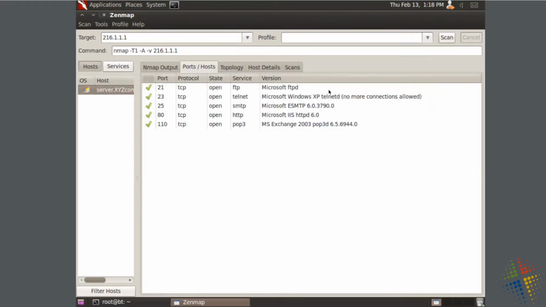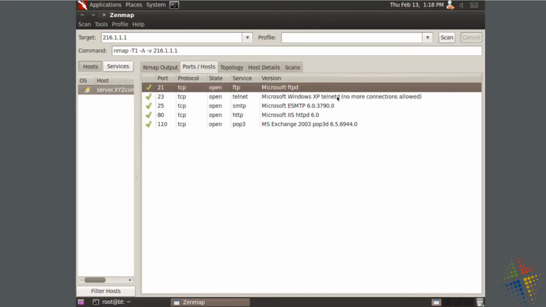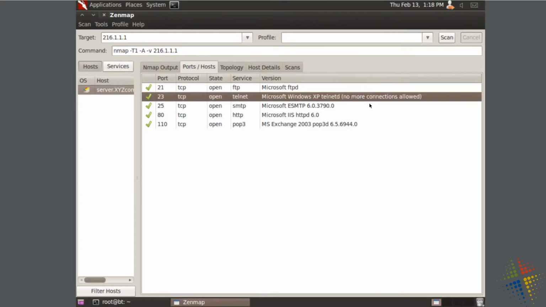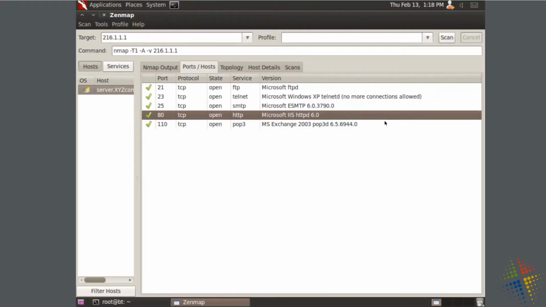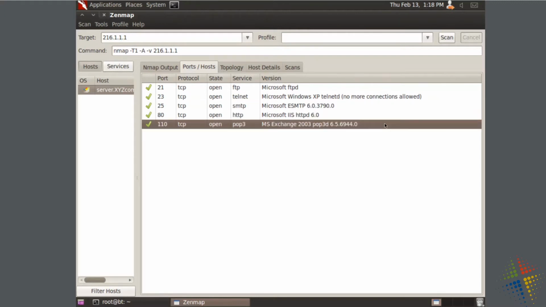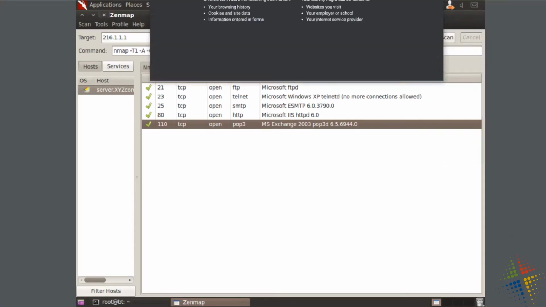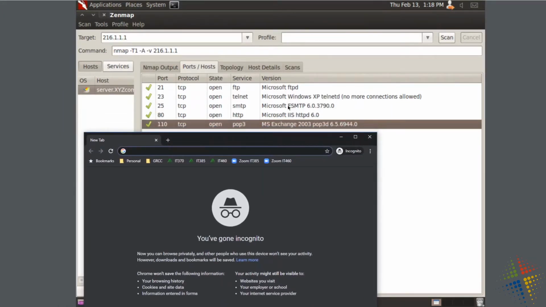We can look at specific ports and we can see, hey, it's telling me I've got Microsoft FTP service here, XP Telnet D, ESMTP, IIS, and so on. And this is actually where our scanning starts coming in, where our NMAP benefits start helping us out. For instance, we can see here that I'm running Microsoft ESMTP 6.0.